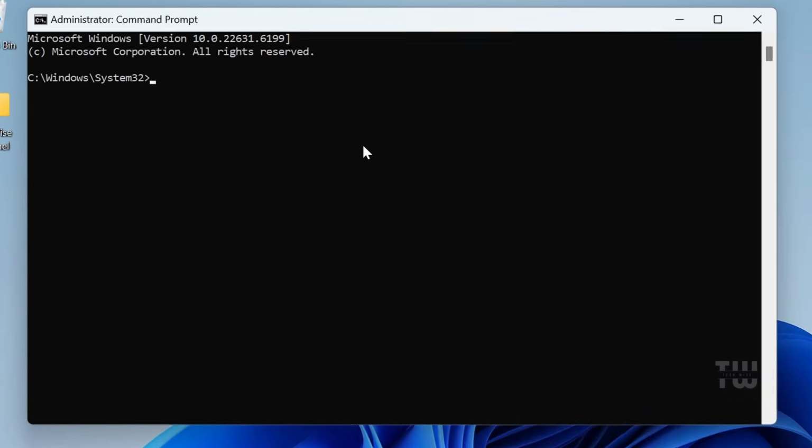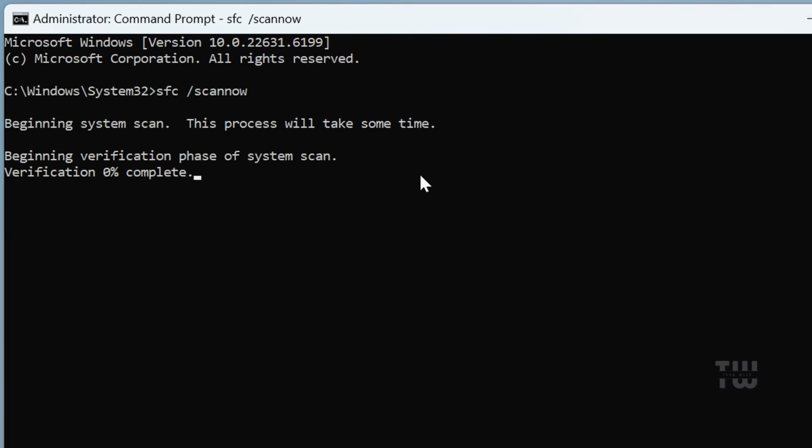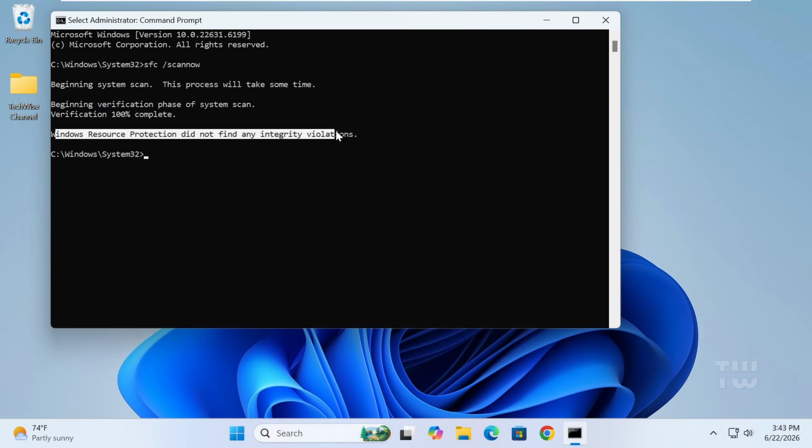In the command prompt window, let's type sfc /scannow and press Enter. This utility will scan your entire system for integrity issues and automatically repair them. Let the scan run until it hits 100%, then restart your PC one last time.